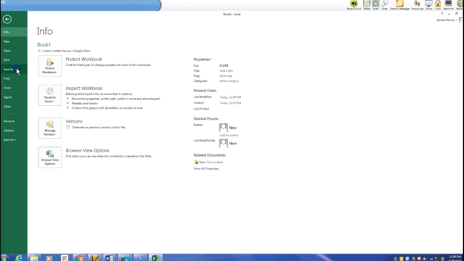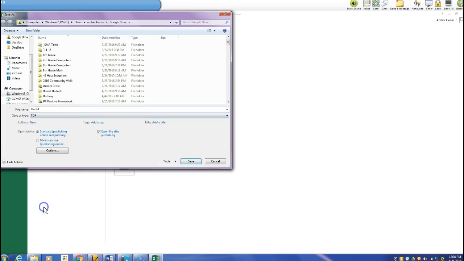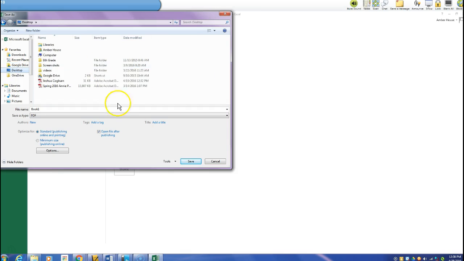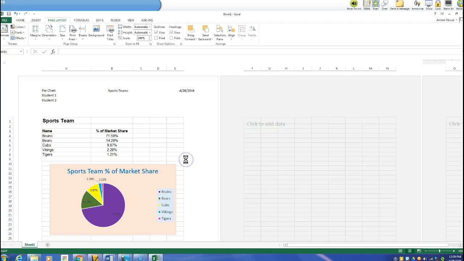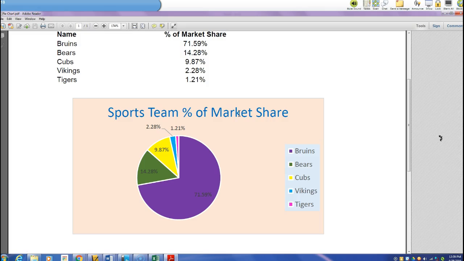Then you're going to do File, Save As, Browse, and you're going to change it to a PDF, the Save As Type. Please remember where you save it. I'll just save it to my desktop. And then you should probably name it something simple like pie chart. And click Save. Okay, so then what's going to happen, it's taking it a moment. It's thinking about it. Then it's going to open up what you saved. Now what you're going to do, when you upload it to Course Sites, you're going to upload the PDF.